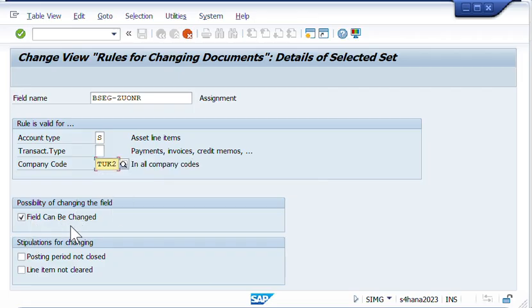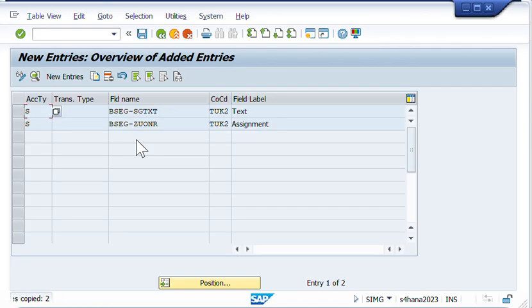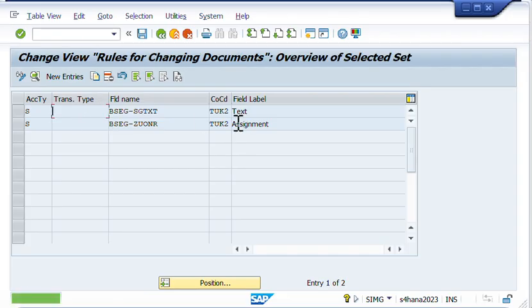Okay, and then field can be changed. Let's remove that and hit enter. These are our changes. So S type and then TUK2. We did not put any transaction type. Let's click save and the data was saved.